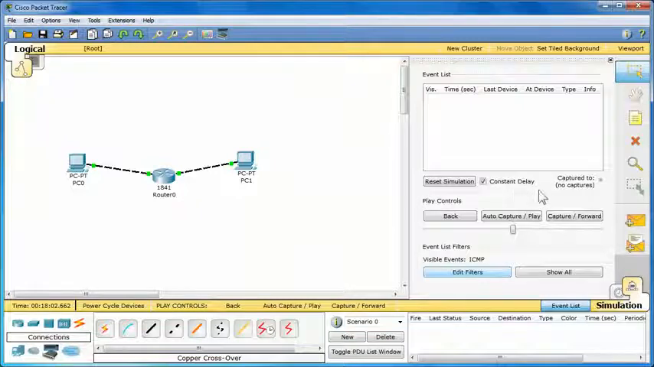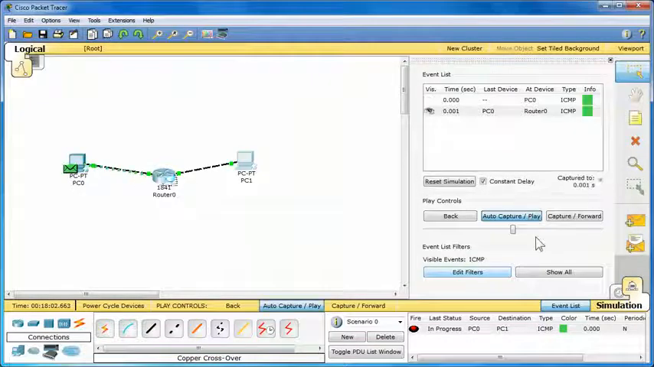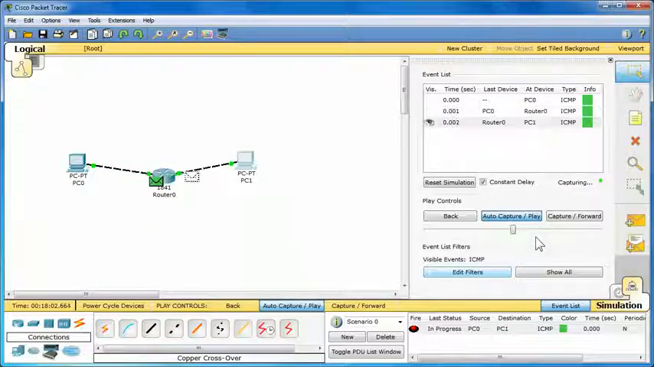On the right sidebar, click the first yellow envelope with a plus, this one. This will allow us to choose a source and destination for our PDU or Protocol Data Unit. Click PC0 and then click PC1. An envelope with a randomly assigned color will appear at PC 0. In this case, it's green. Click Auto Capture/Play to begin the ping simulation. Observe as the PDU travels to router 0 and then to PC 1 and then back.